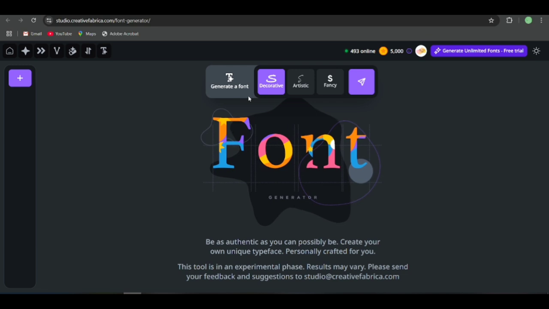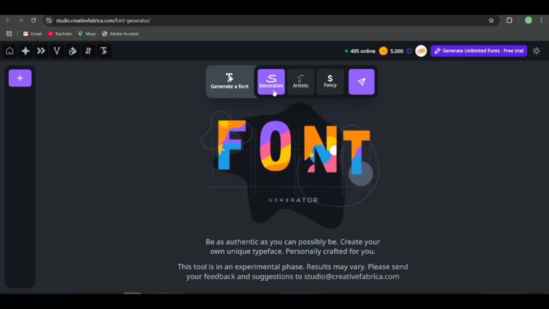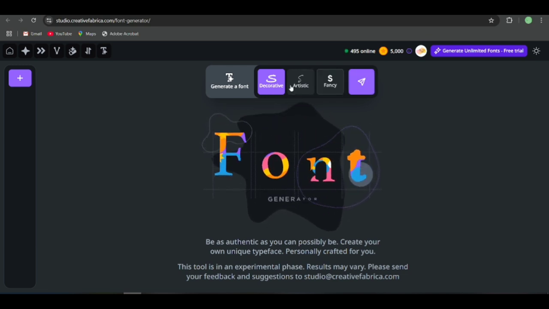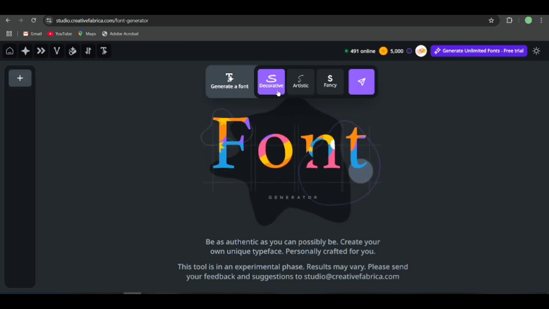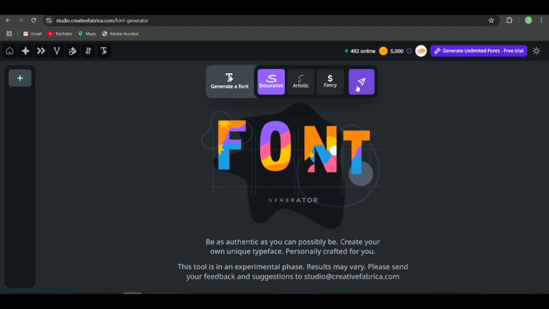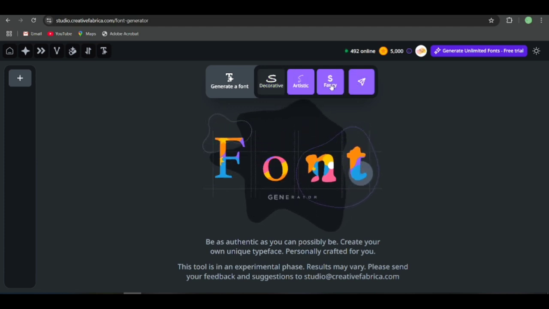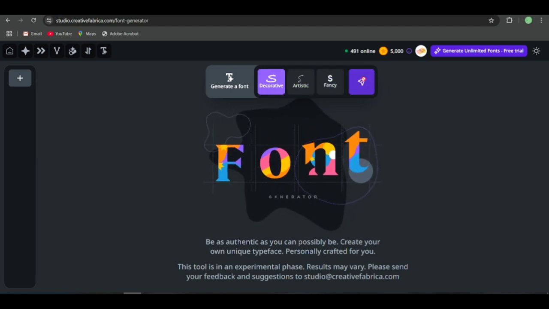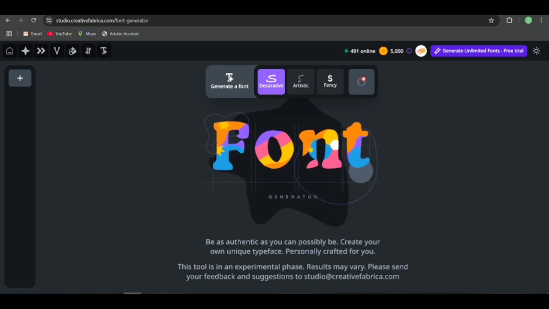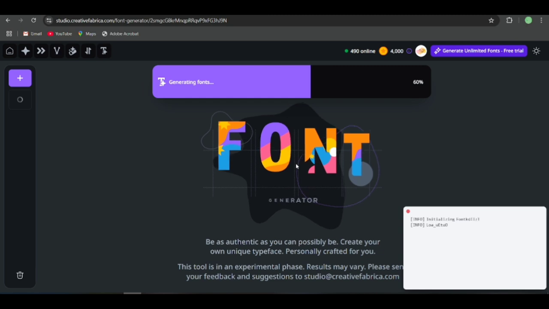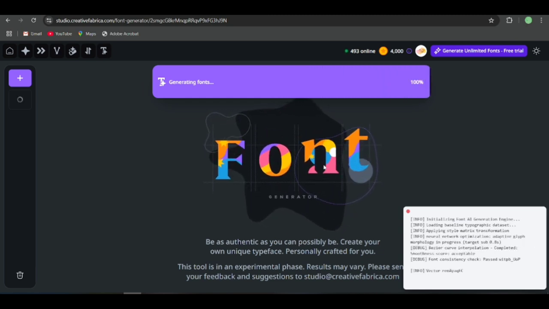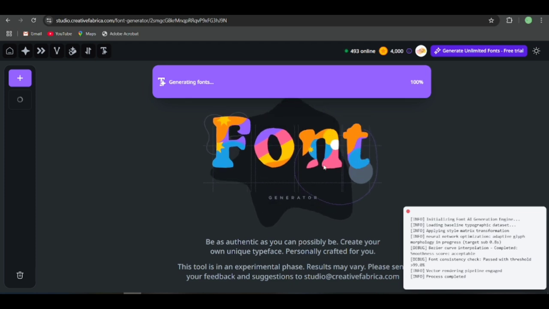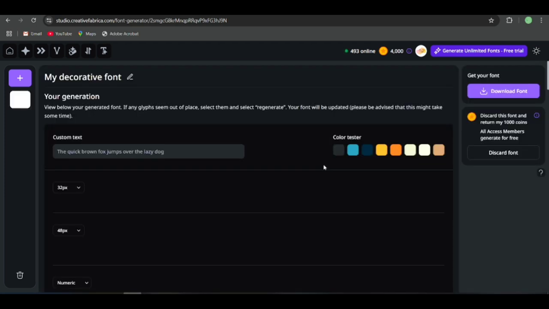So generate a font. We have the options: decorative, artistic, fancy. Which kind of fonts do you want to develop? I'm gonna pick decorative for the time being. You can select any one from here. I'm gonna keep the decorative, and let's click on this button. Now we create the first one. It's gonna generate the font. Wow, that's it. You select decorative, artistic, or fancy, and here you are with your font.